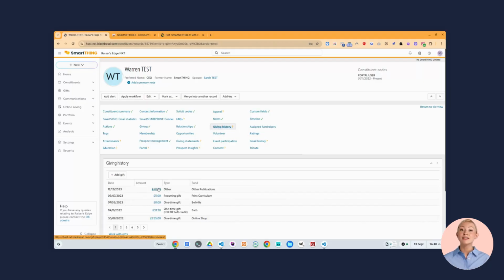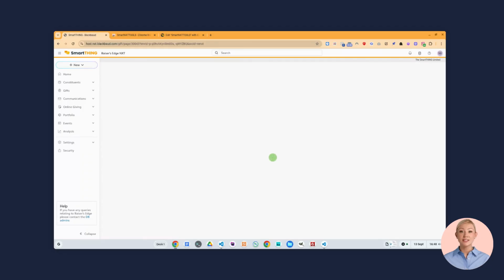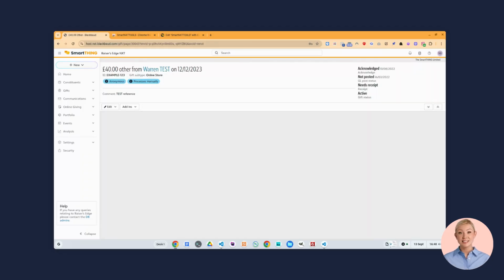Anyway, you can very quickly skip to the information you want. This tab view works on gifts, constituents, and in various other places within the NXT system.